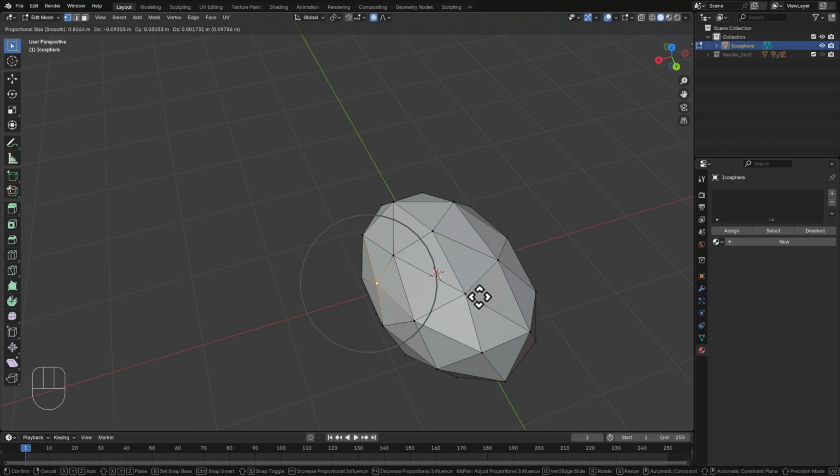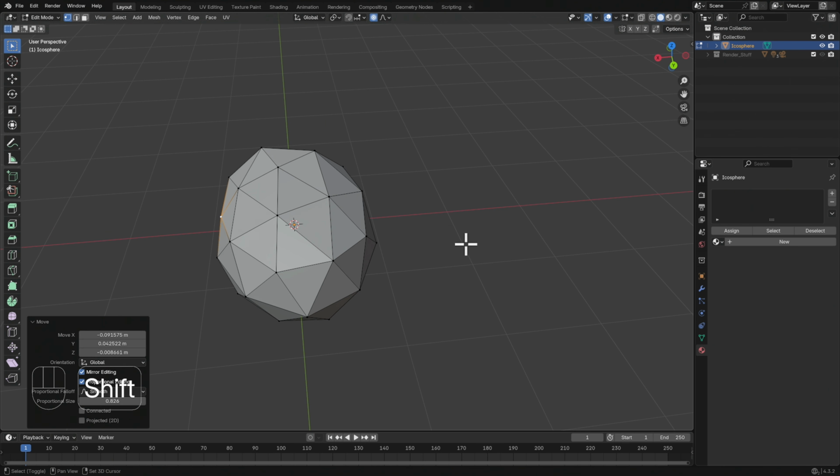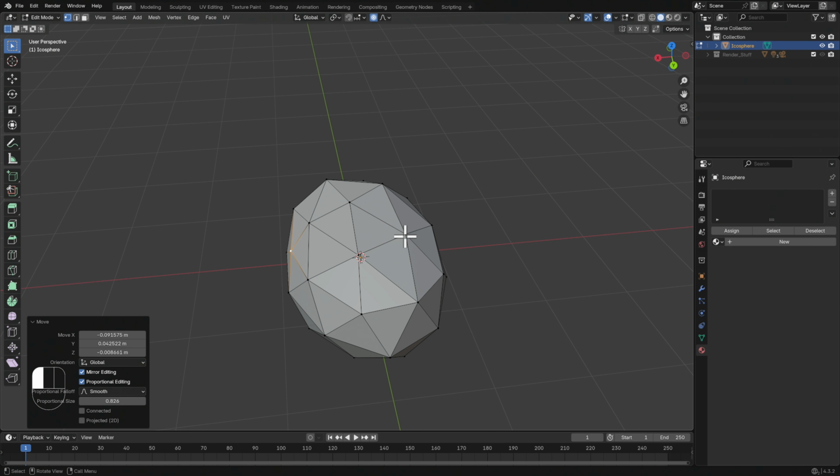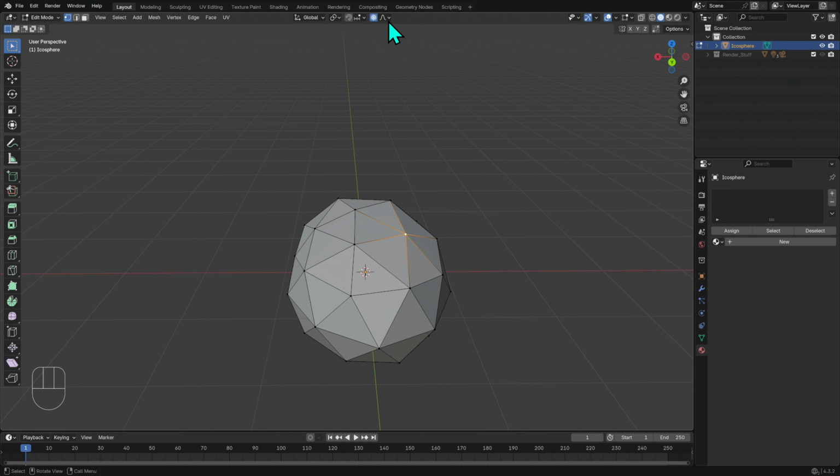I also want to show you something really cool. If I grab, let's say, one of these here, and then I go up here to the proportional editing thing, by default, it's on smooth. What that means is that it's going to move this vertex and then smoothly move the vertices around it to stretch with it. But there are different modes here. And one that I like is random.